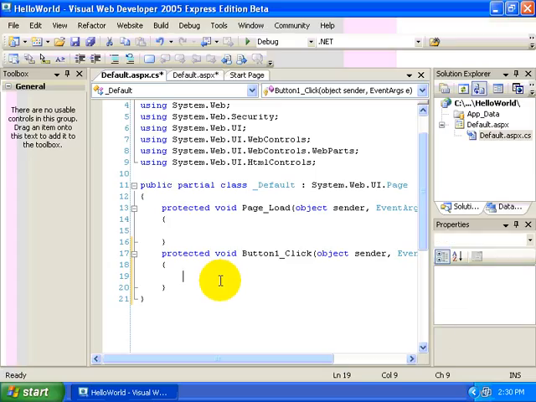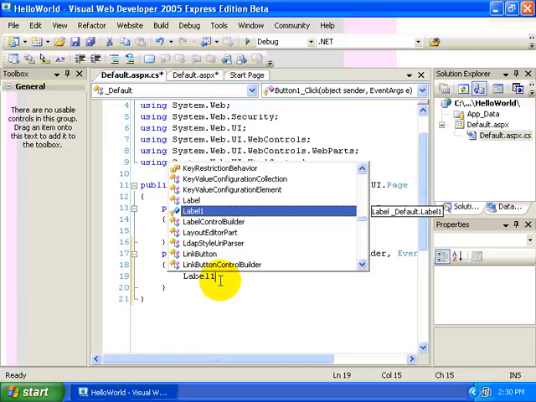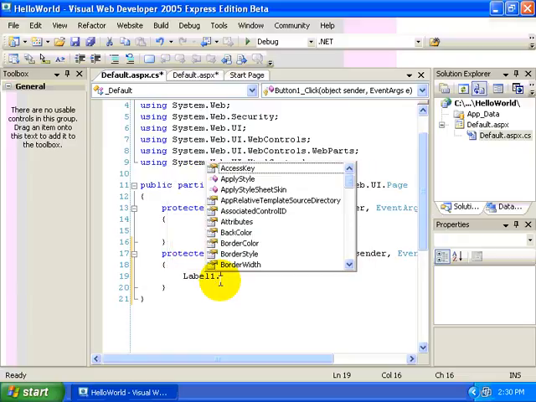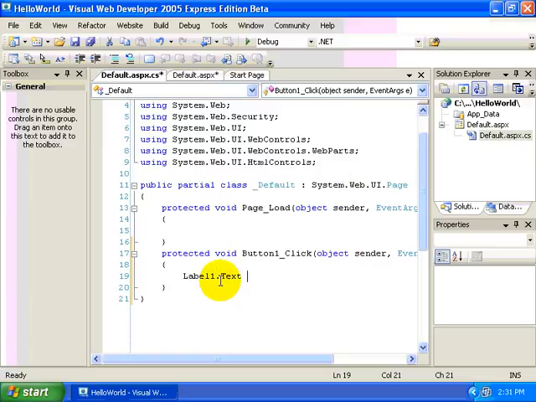So I could do something like this. I've got a label 1, and you can see I get the full benefit of IntelliSense just like I do whenever I'm working with Visual Studio or Visual C# 2005 Express Edition. So when I use the dot notation, I can still see all the properties and methods that belong to a given control. In this case, I'm going to set the text property, again, similar to the label control within a Windows Form application. I'm going to set this equal to hello world.